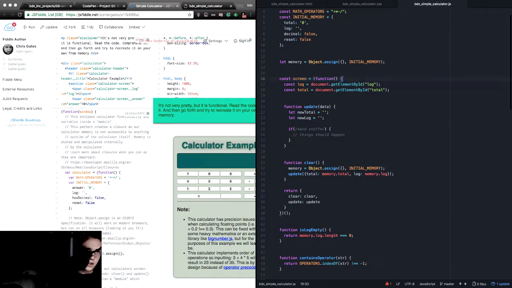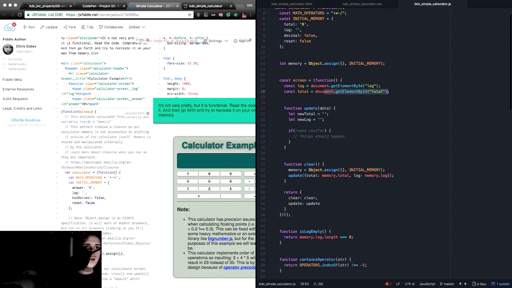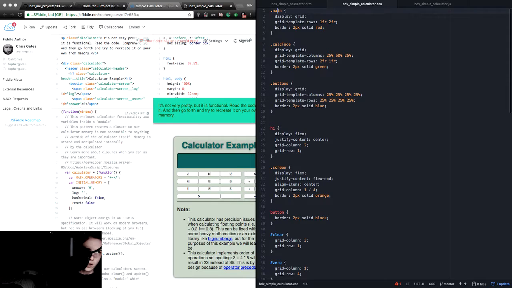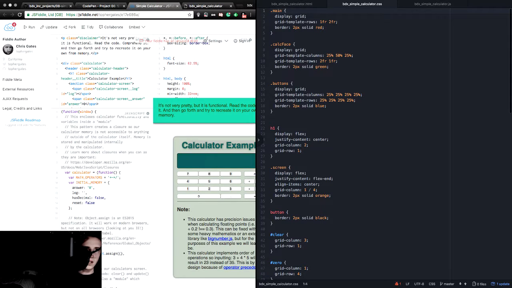Constant screen is another IIFE within calculator. It contains constants log and total, the getElementById tied to the appropriate sections. Are those tied to the appropriate sections? Yes, log and total. I don't think we ever crossed the CSS bridge for adding in 2 lines to our calculator screen, but that's a nightmare for later.